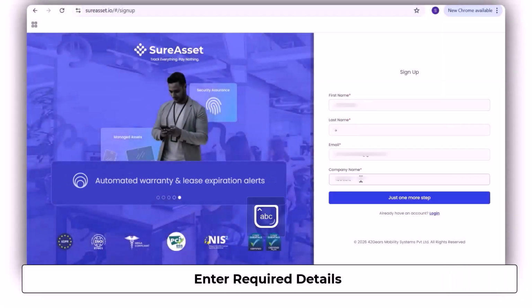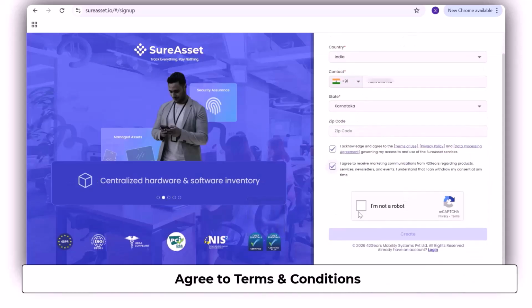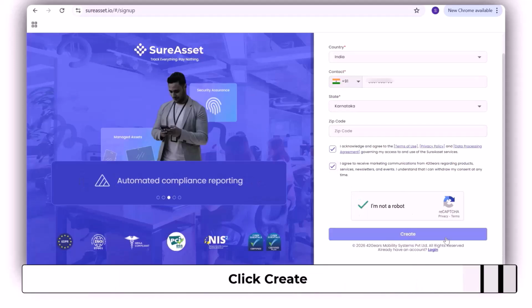Enter the required details and click on Just One More Step. Next, provide your country, contact information, state, and zip code. Then, agree to the terms and conditions. Verify that you are not a robot and click on Create.